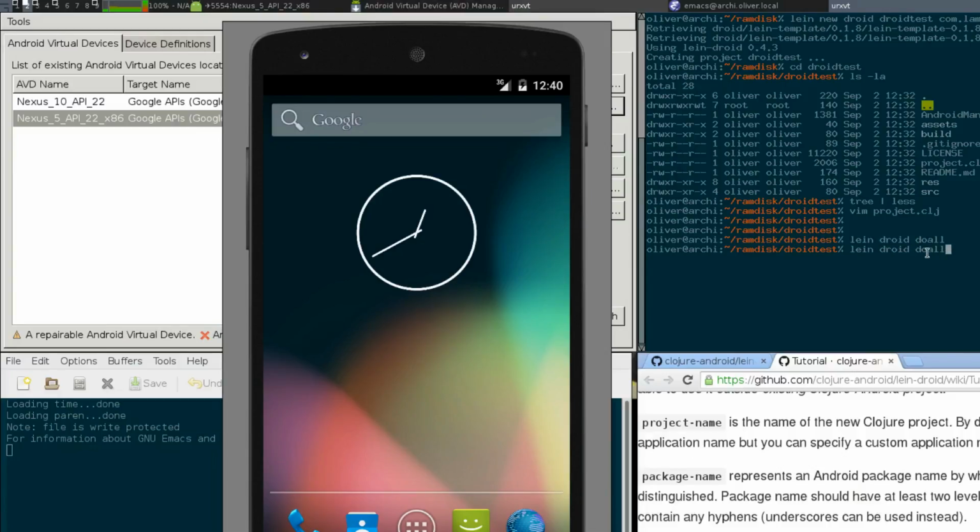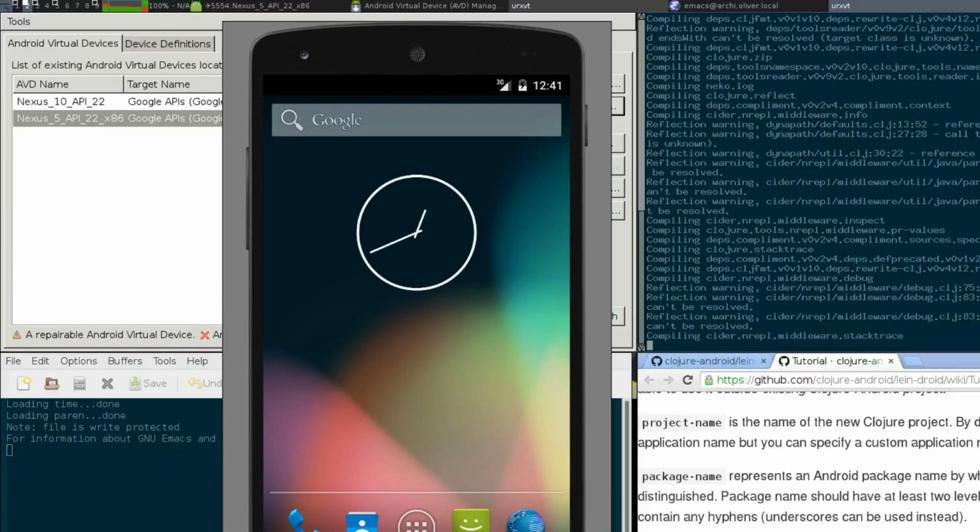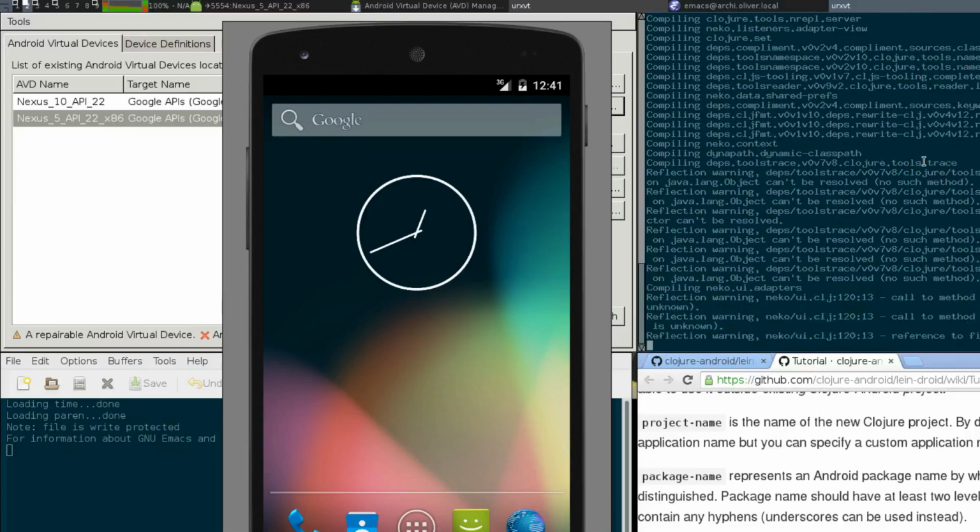And this doall shortcut here is a meta target, which includes building the application, building the APK package, installing it on the device, and starting a REPL and forwarding a port on your local host to that REPL on this virtual device. So we are going to see a few lines of code here, or compilation messages. There will be some warnings, which I'm not sure if they're in some way or other a problem or not. Some kind of reflection warnings.